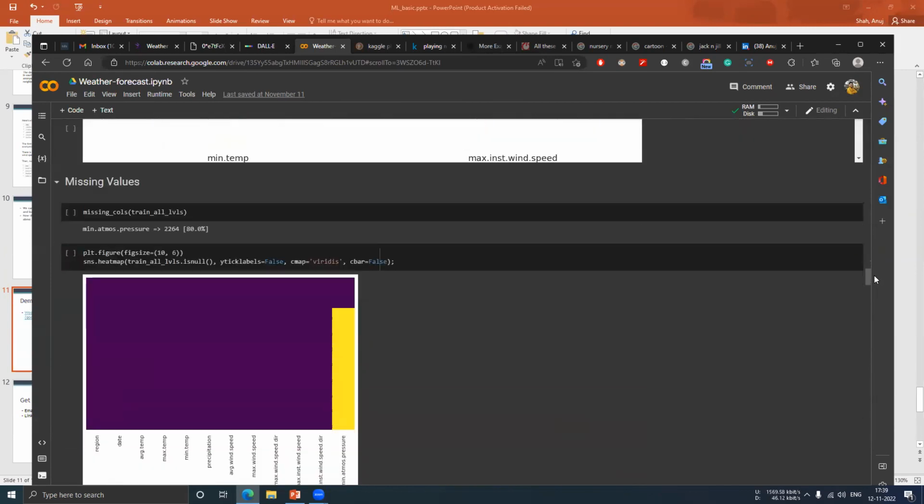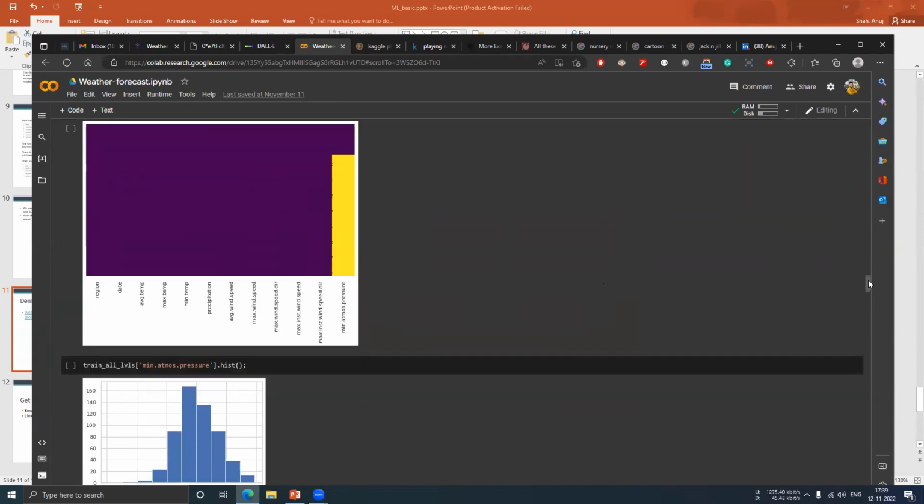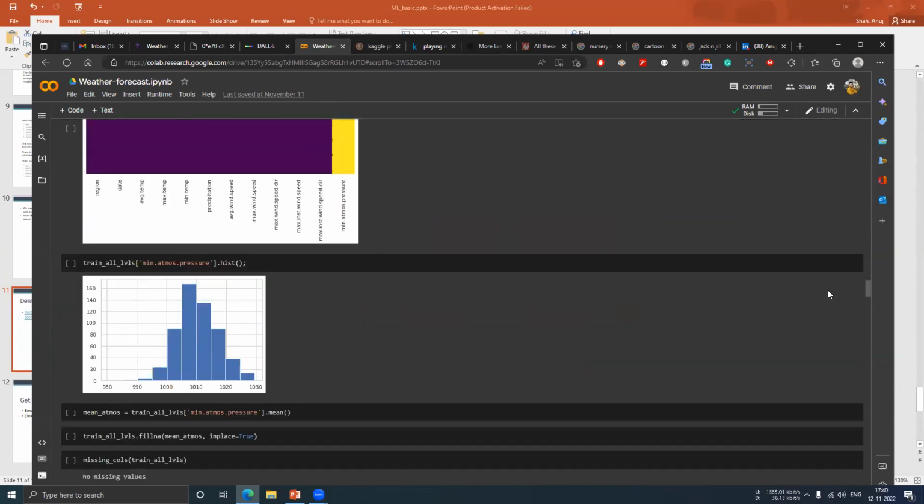And we can see that out of all the data, minimum atmospheric pressure contains a lot of missing values. Missing values will hamper the model because it doesn't know what to interpret when predicting the output. We can see that the distribution of that particular column is normal. Now, normal in the data science sense means a bell-shaped curve, so it is evenly distributed.